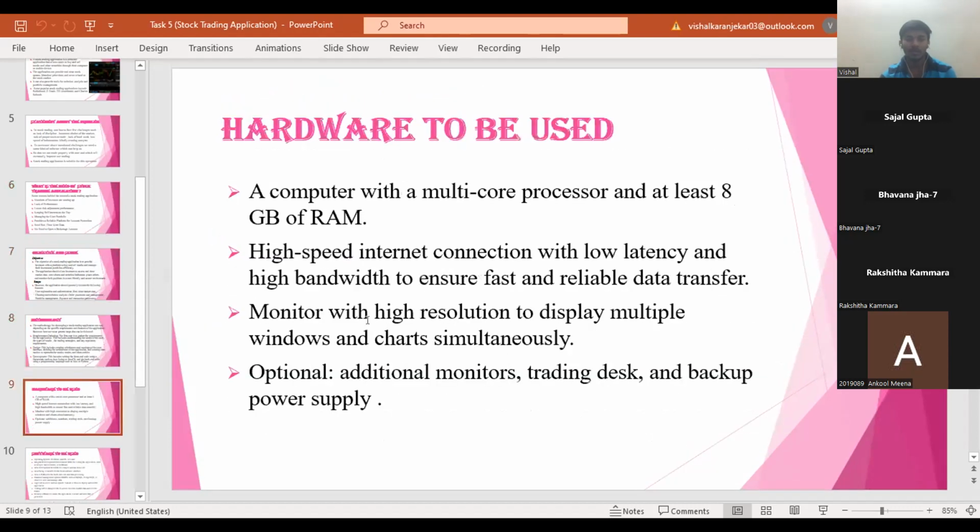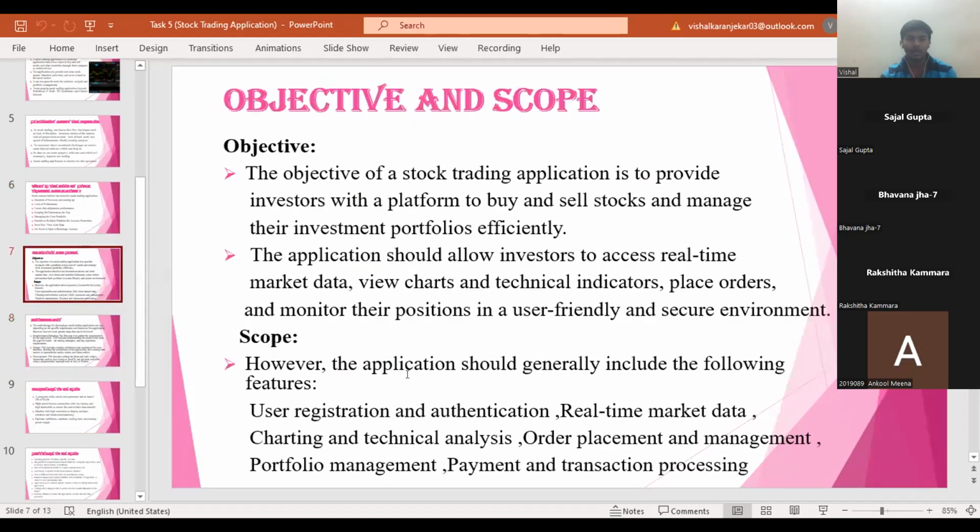Scope. The application should generally include the following features: user registration and authentication, real-time market data, charting, technical analysis, order placement and management, portfolio management, and payment and transaction processing.